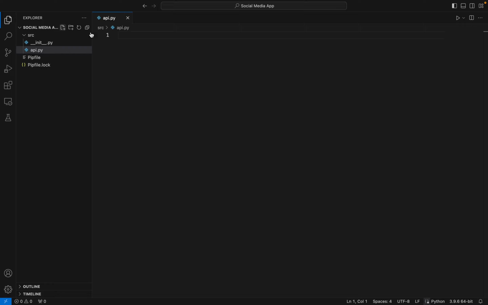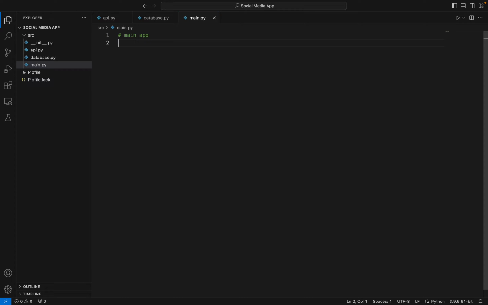Okay, nice. And apart from that, inside src only I'll just have api.py. Now api.py, this will have all my routes. Yeah. And apart from this, I'll have my database.py, database stuff. And what else do we need? We'll have one main.py file. Okay, this is our main app. Nice. Okay, now these are our global files that we'll be needing.